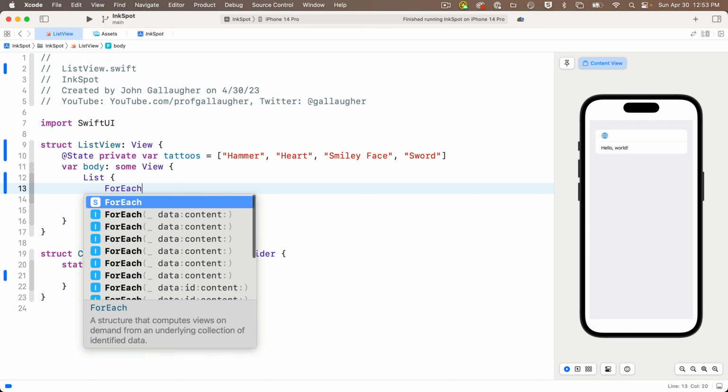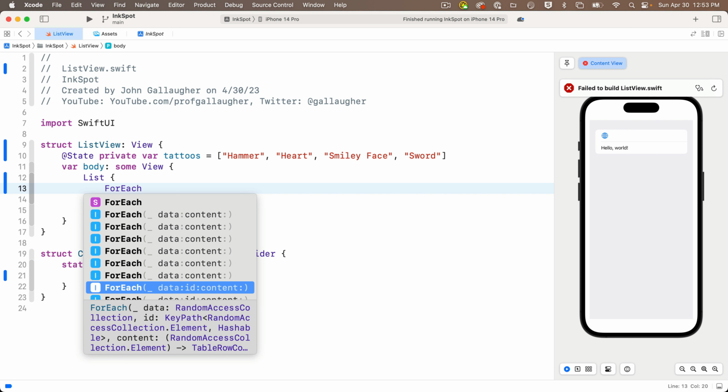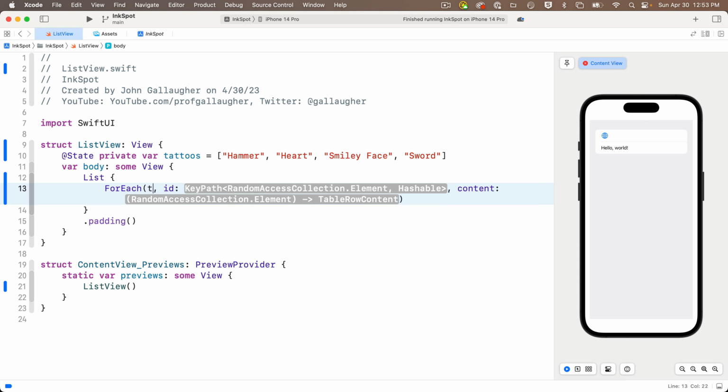It's possible to write our list so that we iterate right in the list, but we don't want to do that because we want to use our onMove and our onDelete at some point in the future, and we're going to need to do that on a for each statement. So I'm going to select the for each option with data ID and content. My data is going to be tattoos, the array that we created above.